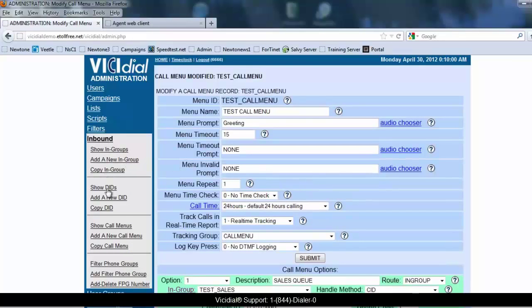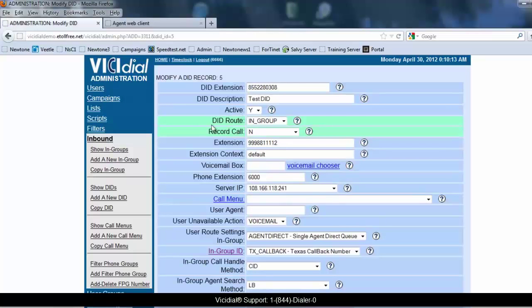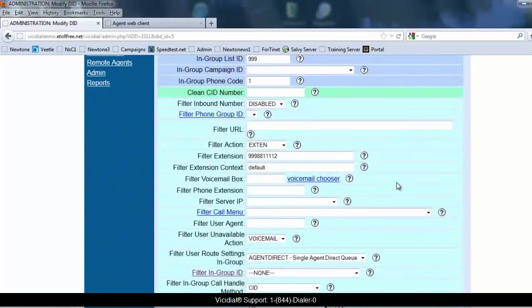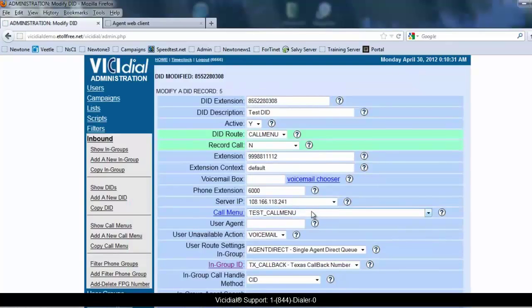So now we need to attach the menu to what number it's going to go into. So the DID, let's go into our test DID. And now instead of the DID route going into an in group, we're actually going to have it go into a call menu. Okay, so when we come here, we're going to go call menu, and we want this test call menu to show up. So once we hit submit, now anytime that this number rings, we should hear the call menu.